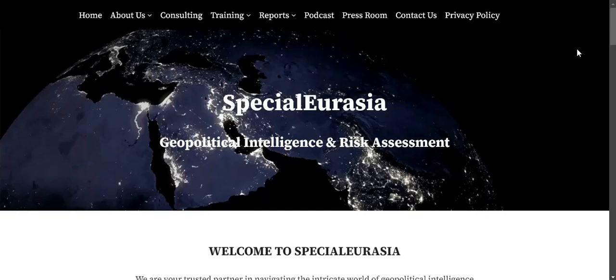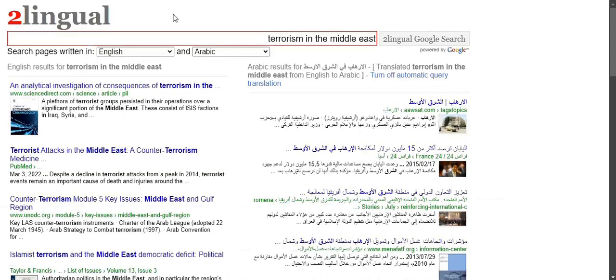Of course, we can rely on Google Translator, but I want to show you a different tool. The name is Trilingual. It's a meta search engine. Trilingual is good because it allows us to search the same topic in two different languages. In this case, I wanted to know more about terrorism in the Middle East. So I wrote it and Trilingual provided me from Google information and sources in English language on the left side and Arabic language on the right side.